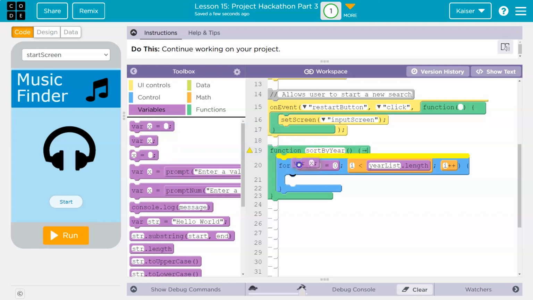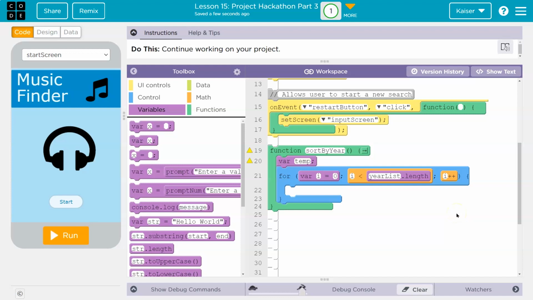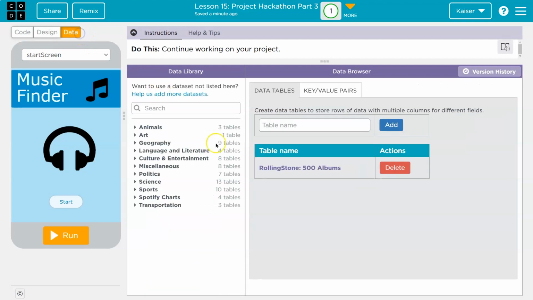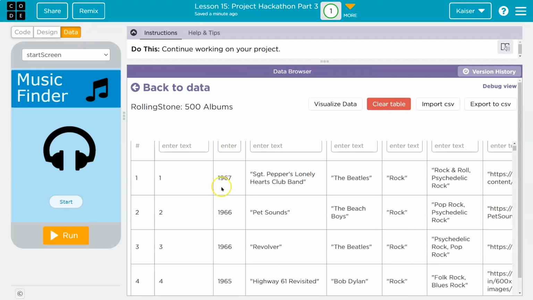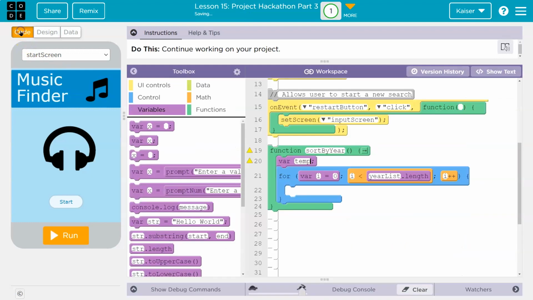I need a few variables here. I'm going to have a temp variable, because what a bubble sort will do is compare two items next to one another. My two items next to one another will be these years. Depending on whether I want to use greater or less than, it will ask: is the value at index 0, 1967, less than the value at index 1, 1966? No, that would be false. So we would store 1967 in a variable, then move 1966 to here, then use that variable and save over this 1967. That's how we can flip-flop the values.